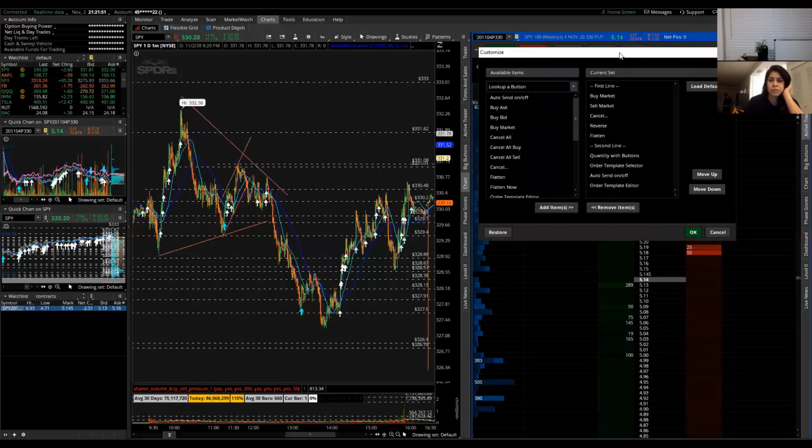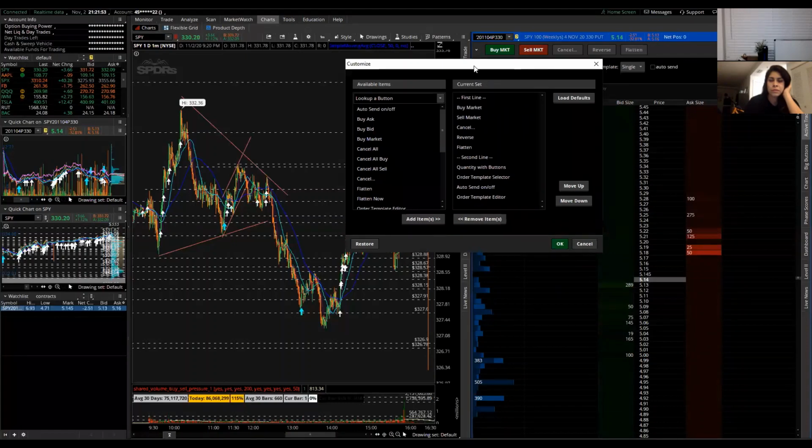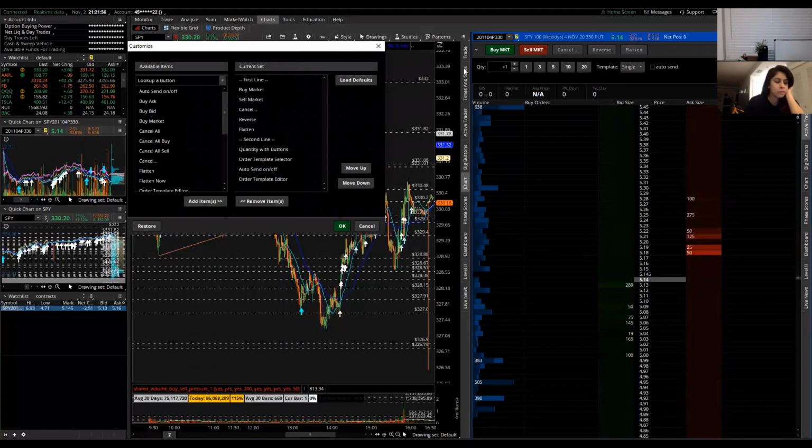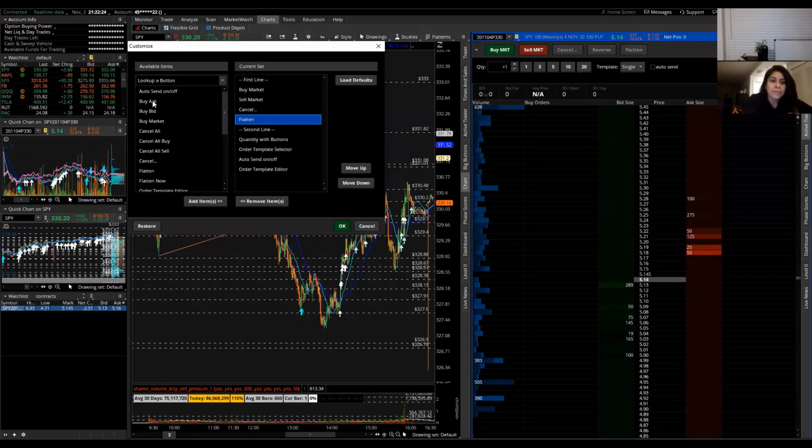Okay, so we have a buy market, sell market, which is good, right? Because if I just want to sell or buy at the contract at what the market price is, I can just click that button right there. Cancel will cancel any pending orders that you have. Reverse, I don't even use. Let's just remove that. Flatten will sell you out of all of your positions. So if you ever just need an eject button, you can click flatten and it'll just sell you out of everything. Now, the other things we're going to want on here is buy the bid.